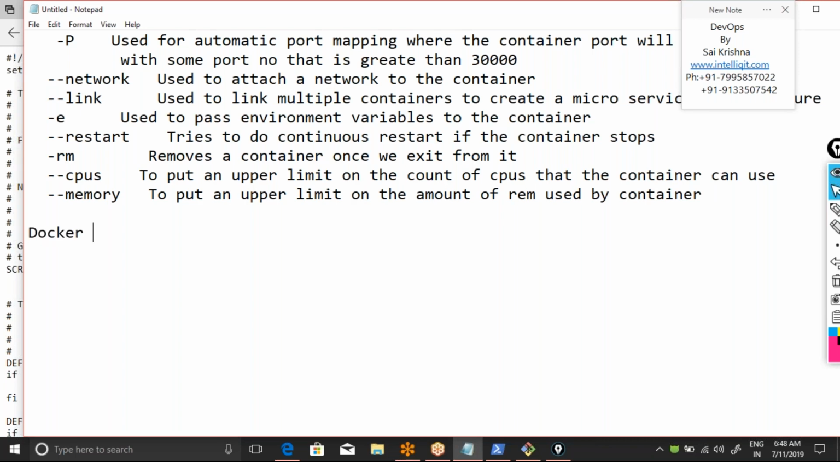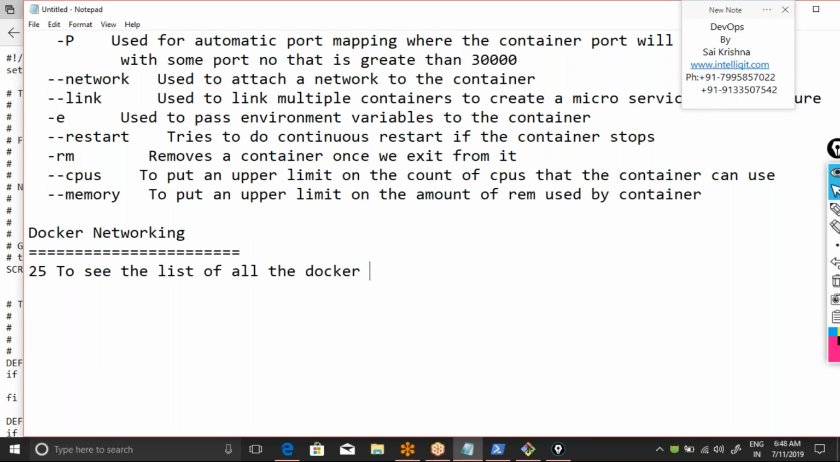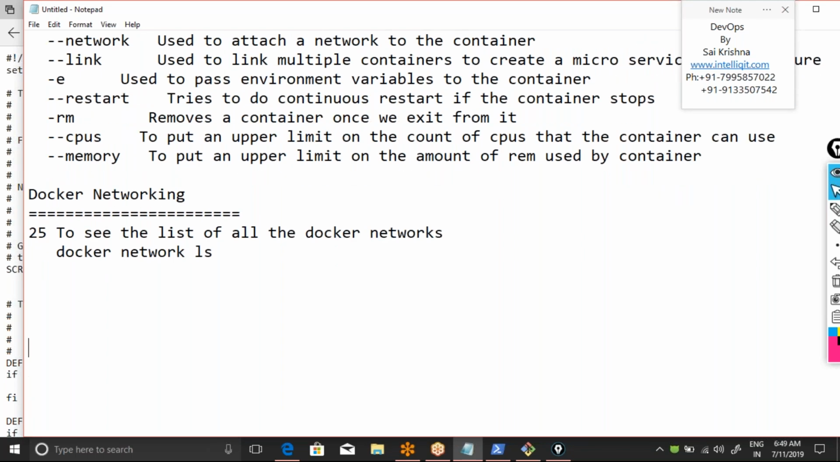Container network, Docker network commands. Docker networking. To see the list of all the Docker networks that are available, the command we give is docker network ls. It might be boring, today's session, just dry commands we are typing over here, but before we can really proceed, it's good that you have knowledge of these 30-40 commands. So that's the reason we are spending so much time on it.